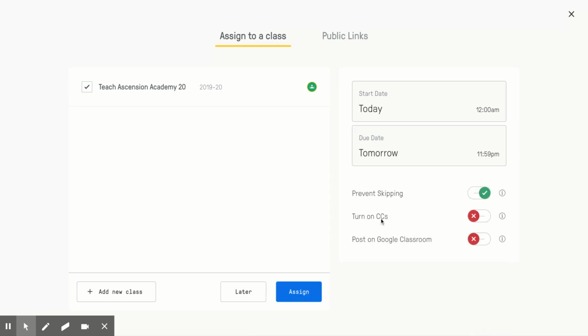Turn on CCs. What are CCs? Let's see. Check to enable CCs if available. Doesn't include mobile apps. Oh, closed caption. Post on Google Classroom. Sure. Check to post the assignment on Google Classroom. Absolutely. And that's about it. And then I'm going to click the assign button. I'm just looking at all of the options. I wonder what later means. I guess it saves it and then I can go back and do it. That's an interesting option.